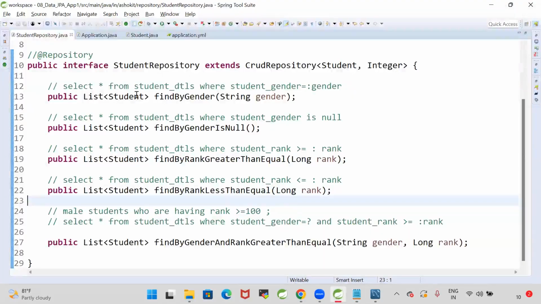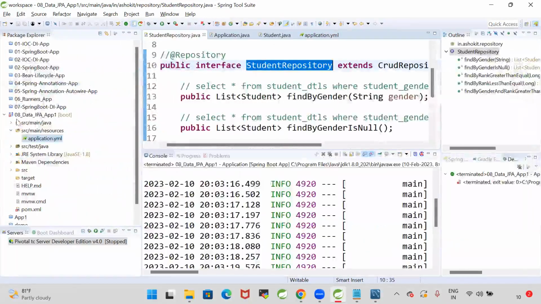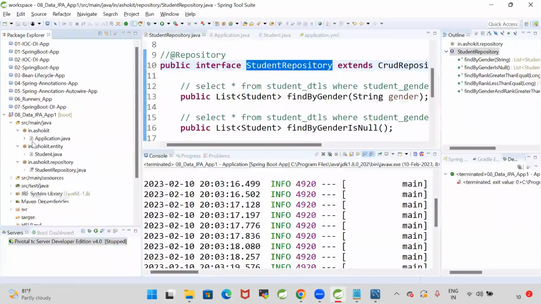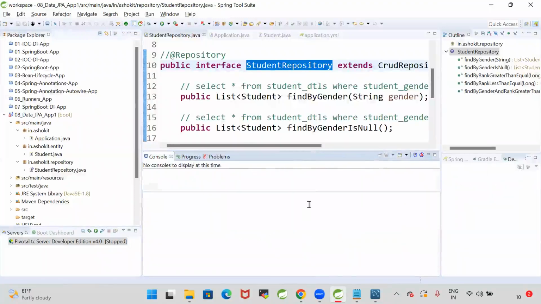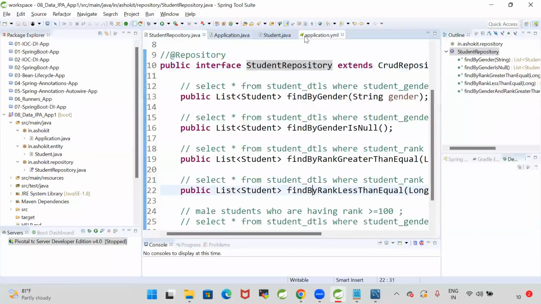See the beauty. You are just writing an abstract method in your interface. Are we implementing that interface in our project? Am I implementing my interface or is JPA implementing my interface? JPA is implementing my interface.